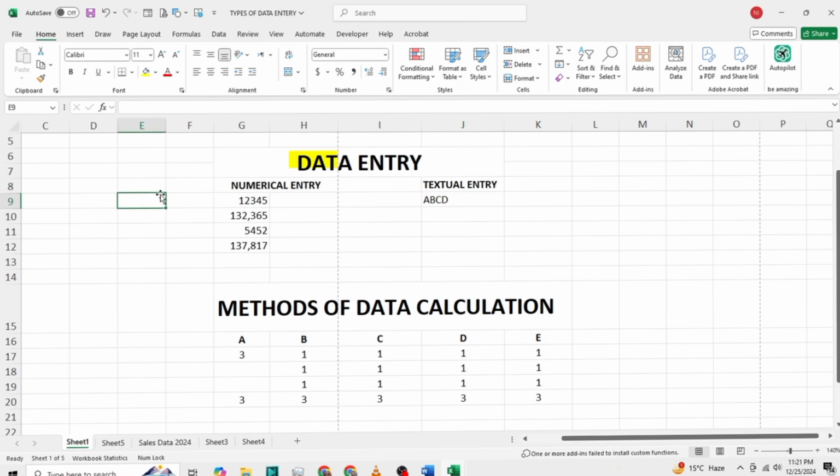Numerical data entry. Numbers, numbers, everywhere. Numerical data is everything that is quantitative, meaning it can be measured or counted. This includes things like sales figures, prices, temperatures, or anything that involves counting or calculating. Let's look at the example you gave, like these numbers: 13445, 132, 365, 5452, 772. These are all numbers, and you can enter them directly into cells in Excel.